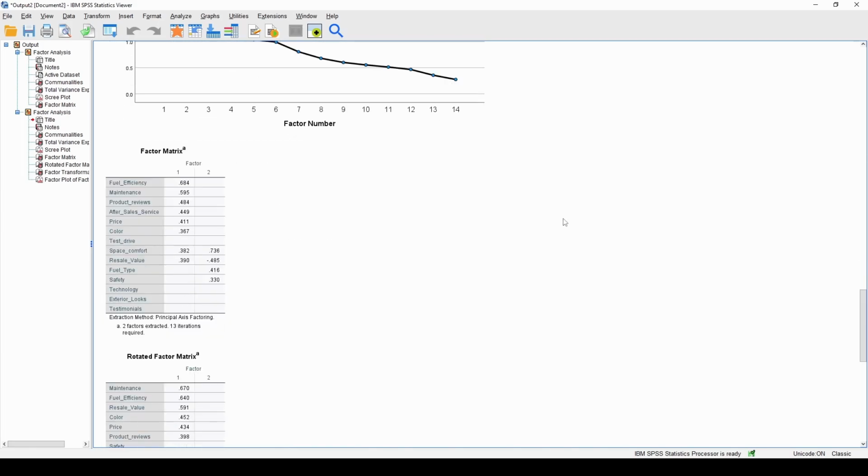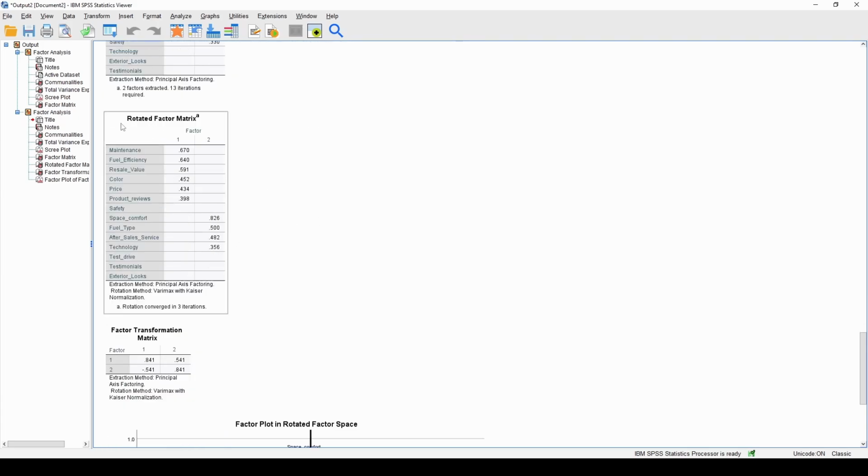You'll see the scree plot stays the same, but now in my factor matrix, I have a couple of factors that are listed. Now I have the factor matrix and the rotated factor matrix. So in SPSS, for a Varimax or orthogonal rotation, I assess the rotated factor matrix for interpretation. You see that all of my variables load cleanly onto a single factor. Factor 1 has maintenance, fuel efficiency, resale value, color, price, and product reviews, while Factor 2 has space comfort, fuel type, after sales service, and technology.